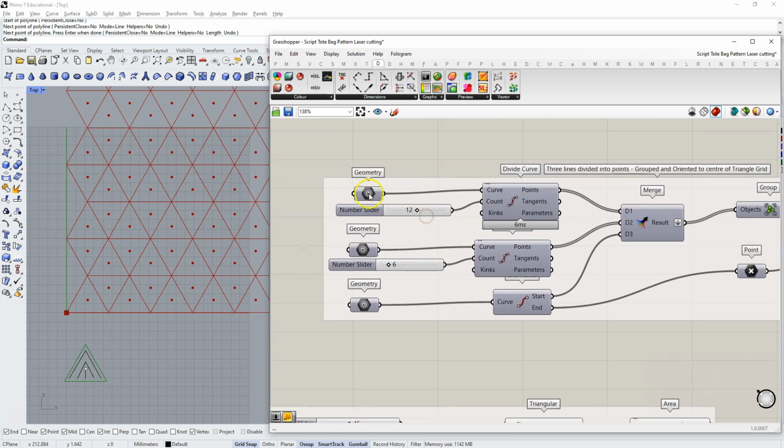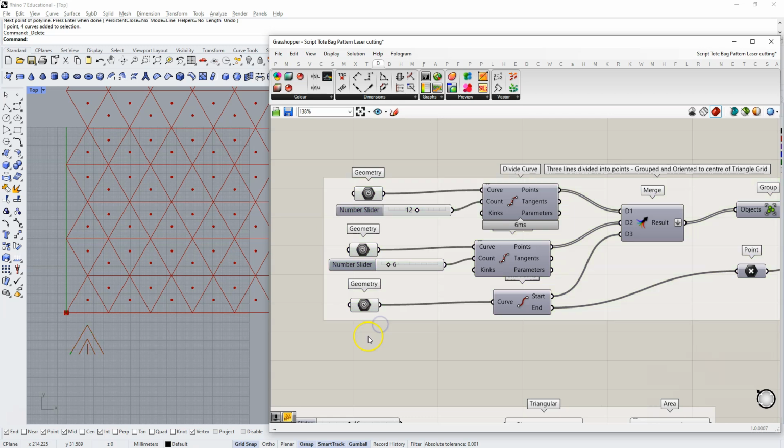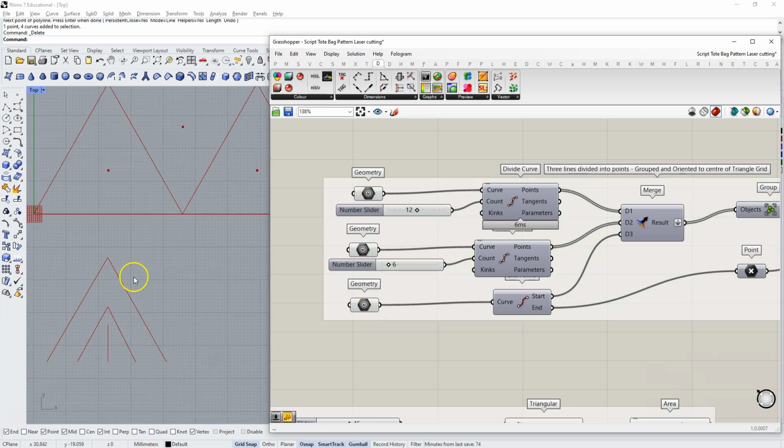Then what I did was I brought in all these lines. So I'm going to delete this and I'll just preview on. There's my lines there. And then I divided the largest one, preview, with 12 points. I divided the middle one, or the smallest triangle, with 6 points evenly.